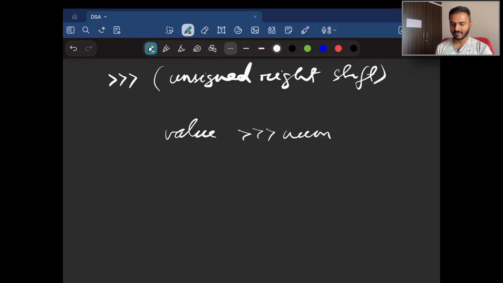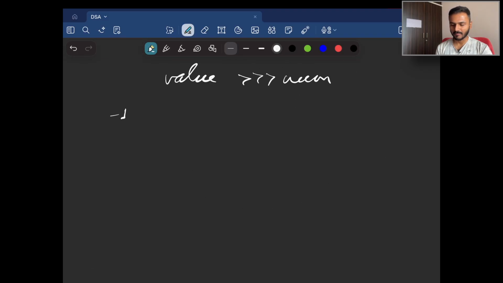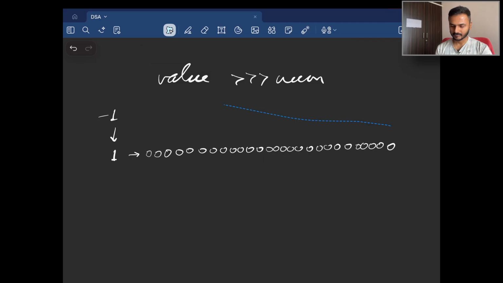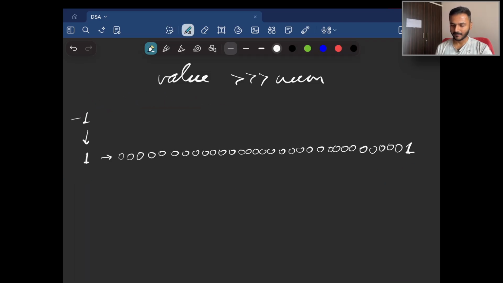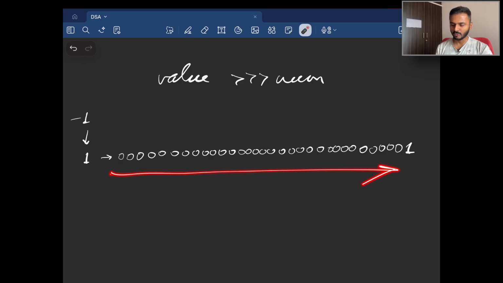For that, what we will have to do first of all is convert -1 to binary. And for that, the steps are pretty simple. We take -1 without the sign, which means we take only 1. And 1 in binary is all 0 and 1 at the end. Now over here, I'm taking all the 32 bits, and this is important. We will get to know why in a moment.